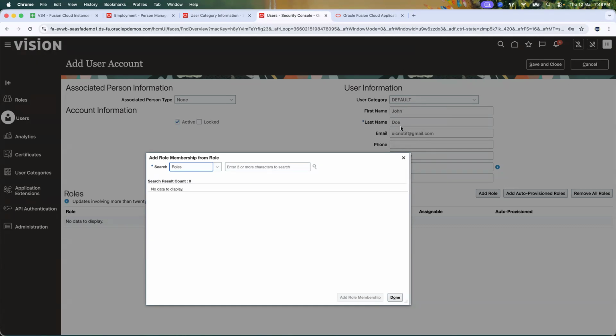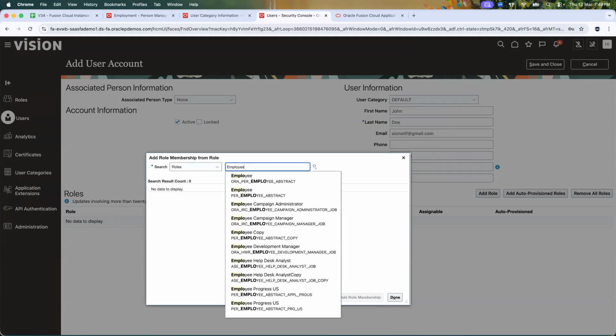Now, since we are hiring John Doe as an employee, what is it that I should do, guys? I should be assigning an employee role to him. I should be searching for an employee role and I assign it to him. Now, when I search for employee role, I could see that there are two roles coming up here. Name is same, but when you look at the role code, you see that one of them doesn't have ORA underscore at the beginning. Another one has ORA underscore.